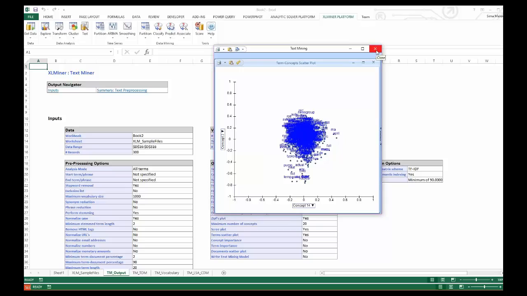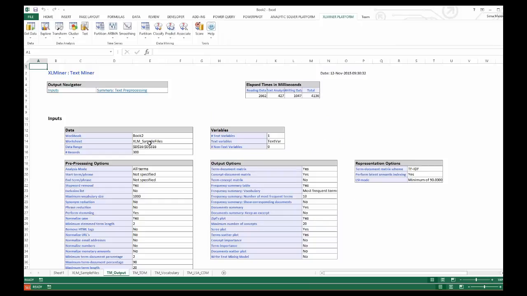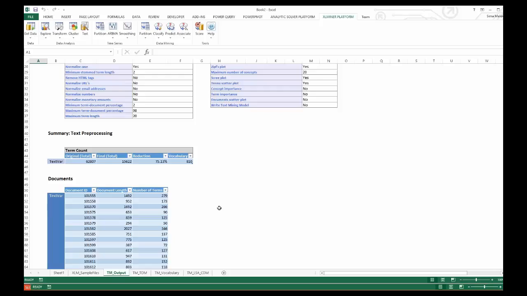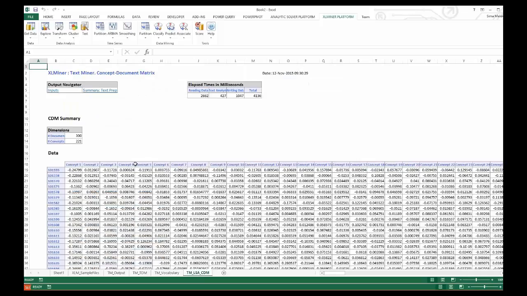Actually, I'm going to close this one and show you some of the outputs of the text mining process. So let's go to the TM-LSA CDM worksheet tab. This is the concept document matrix. The concepts, which appear in the columns, can act like numerical variables in your model, and the rows are documents, which are kind of the same as cases or observations.